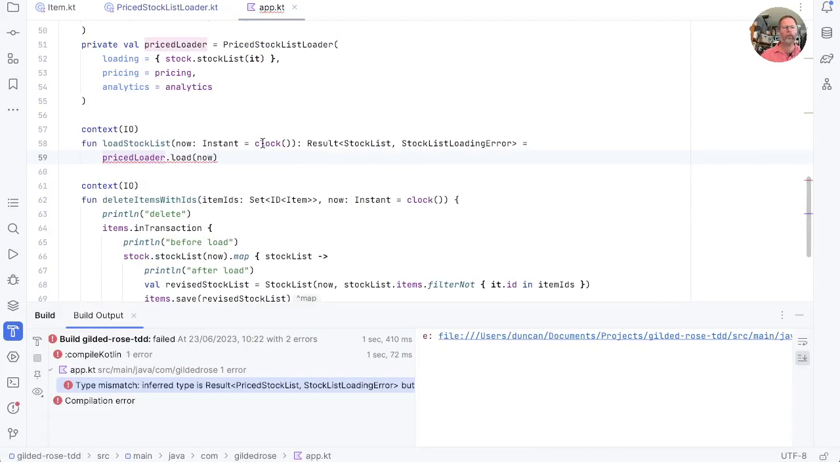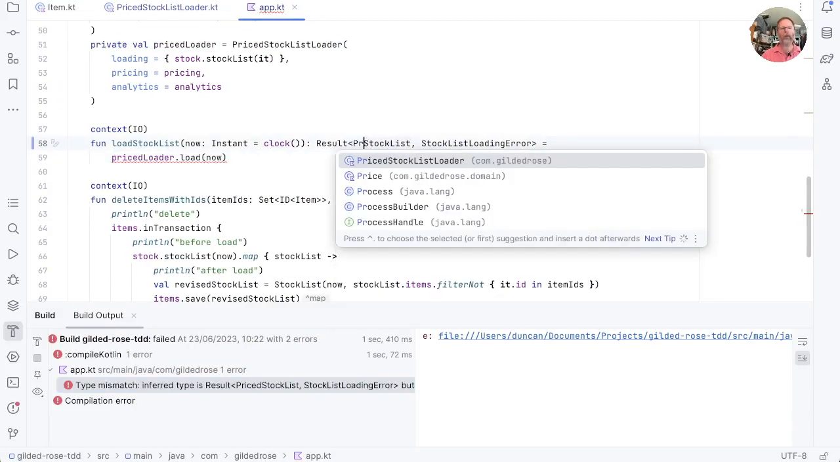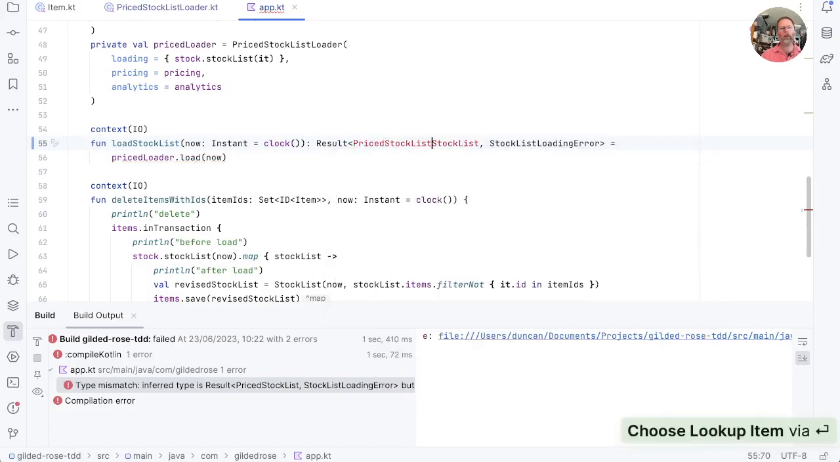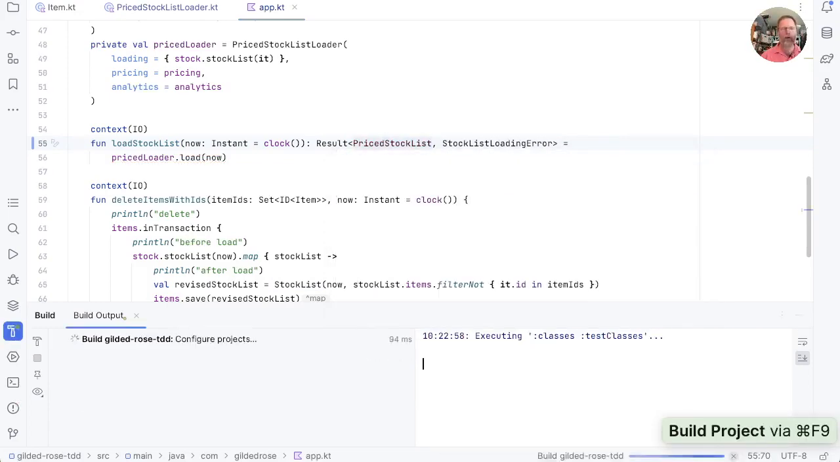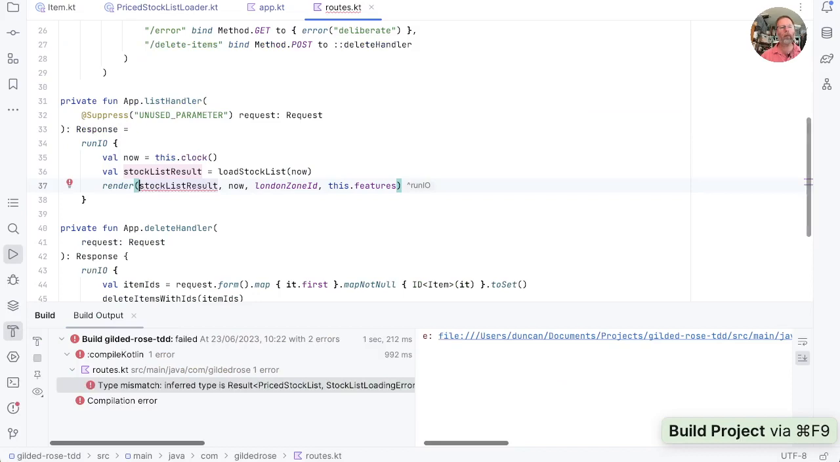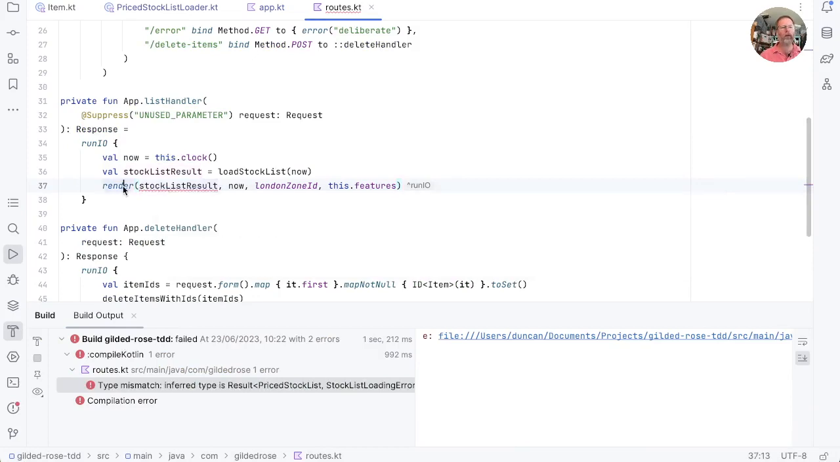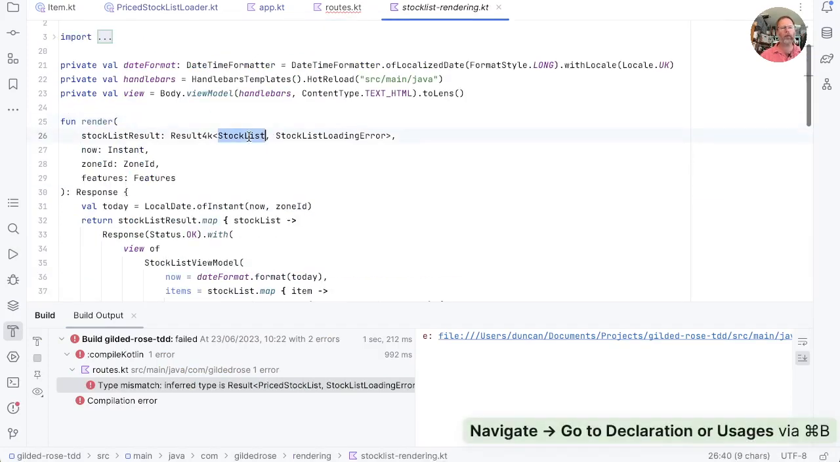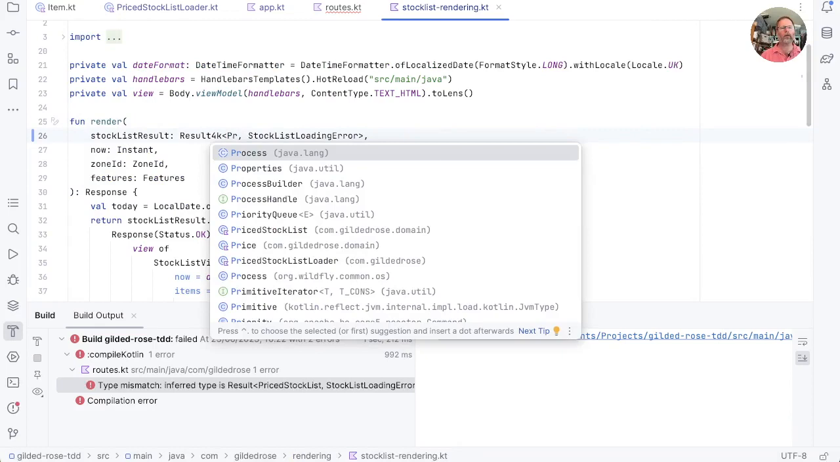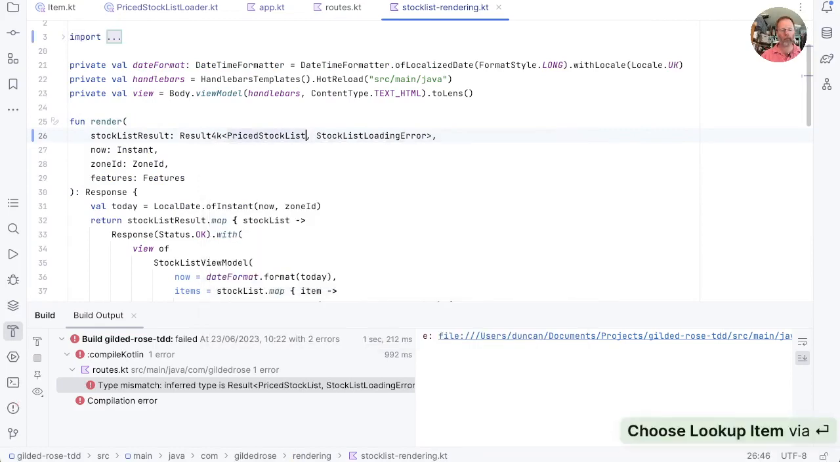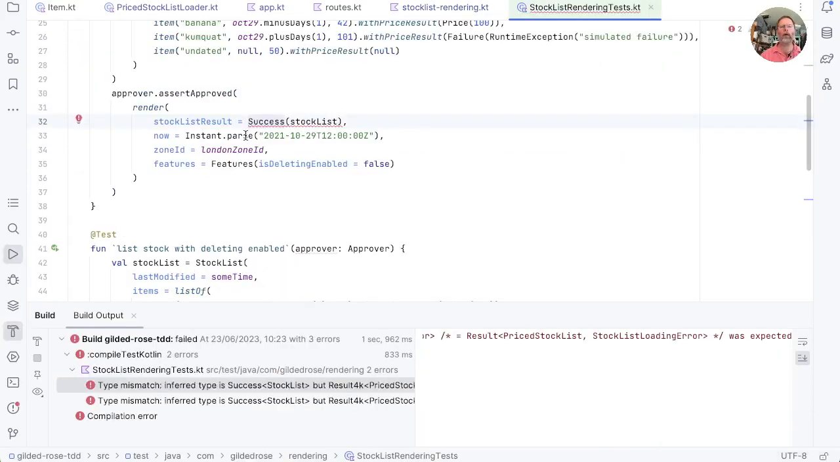Okay, up in app then, load stock list. Now that won't be returning a result of stock list, that will be priced stock list. What's next? And now a render function that is currently taking a stock list, but we now know that we've got a priced stock list. Well, that's good. Let's go to that and let's fix this one up to take priced stock list. Build again. And now our stock list rendering tests are unsurprisingly broken as well.